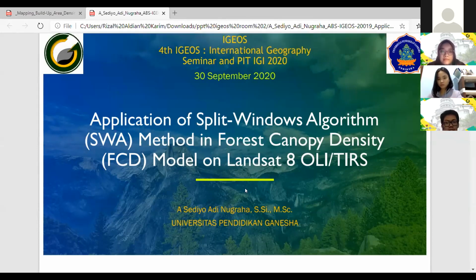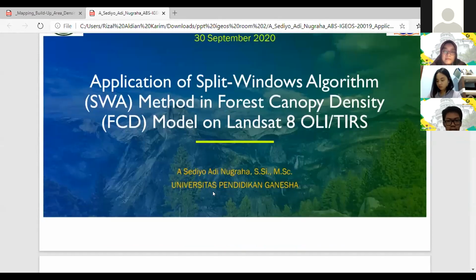My name is IGEOS Adinugraha from Universitas Pendidikan Ganesha. Today, I want to present my research about the critical application of the split window algorithm method in the forest canopy density model on Landsat 8 OLI. Next.